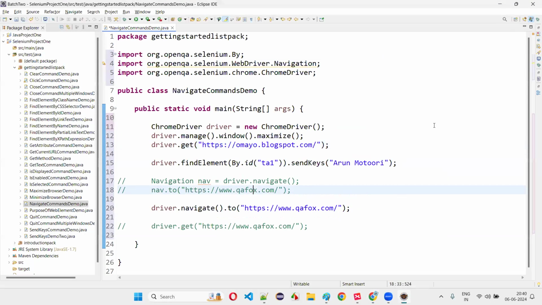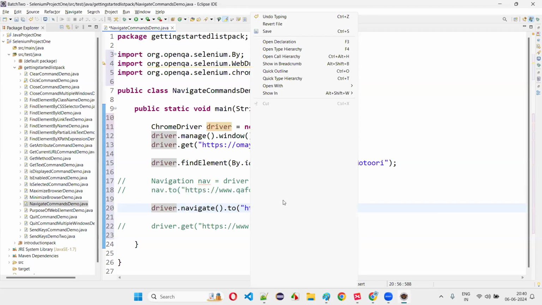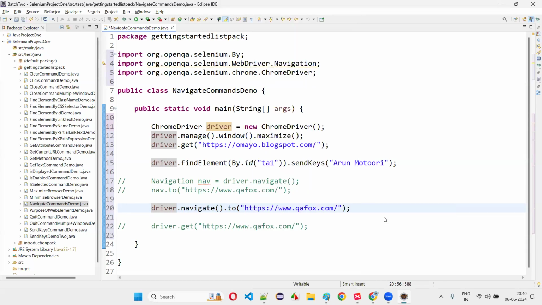Let's try that out and see what is happening. So first I'll try to do something, guys. If I use driver.navigate.to, what is happening? Let's see, is it working fine or not? After that, I'll explain about the navigation history.